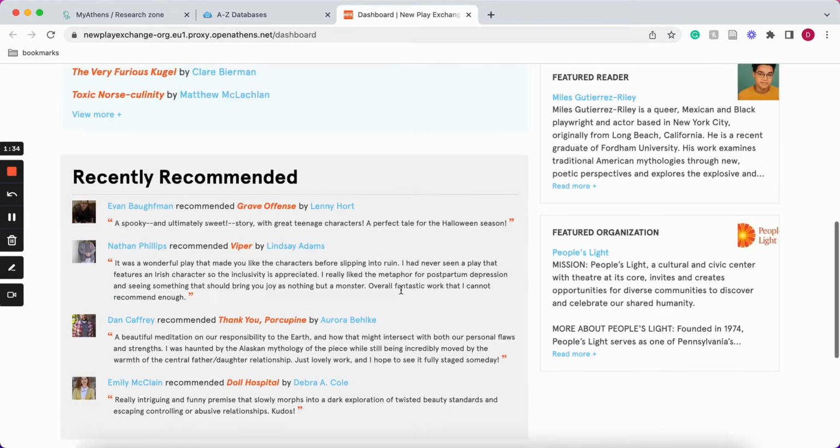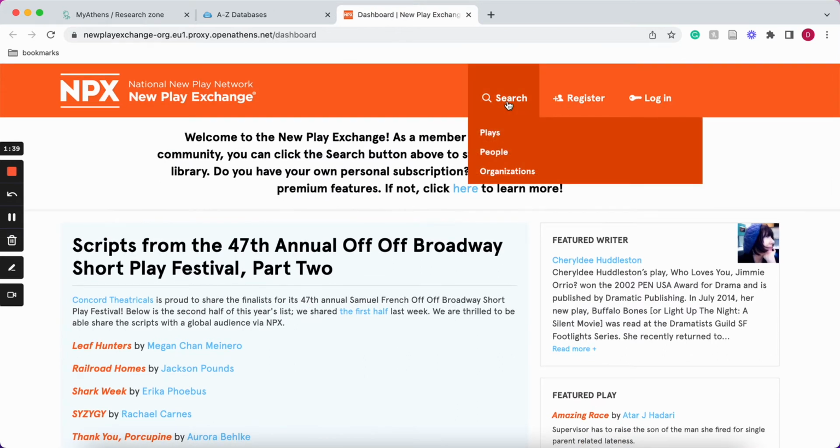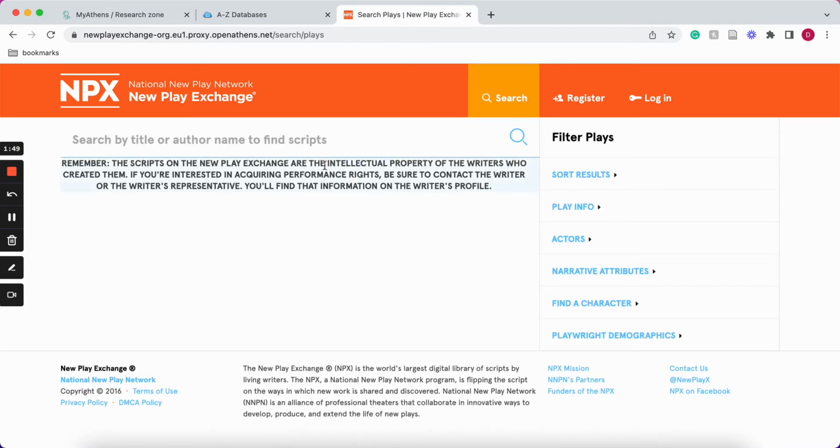Now, let's perform a search. You can search by plays, people, or organizations. If you know the name of the play you are looking for, you can type it in the search bar.